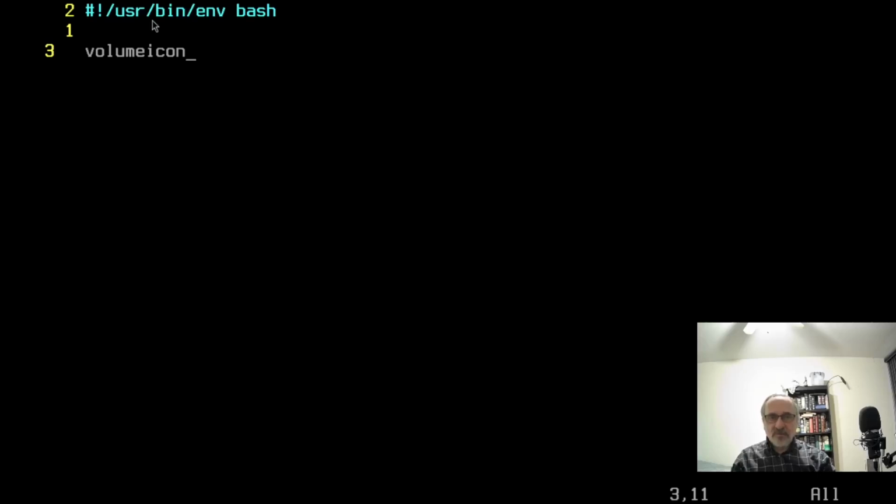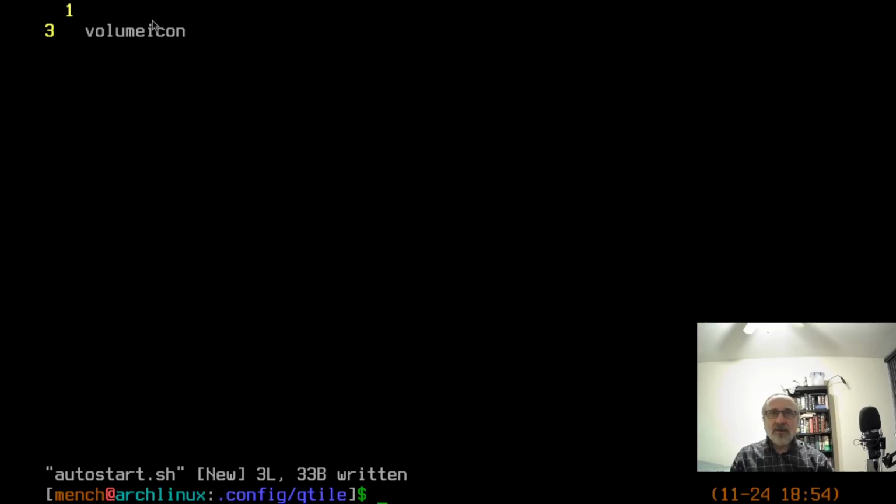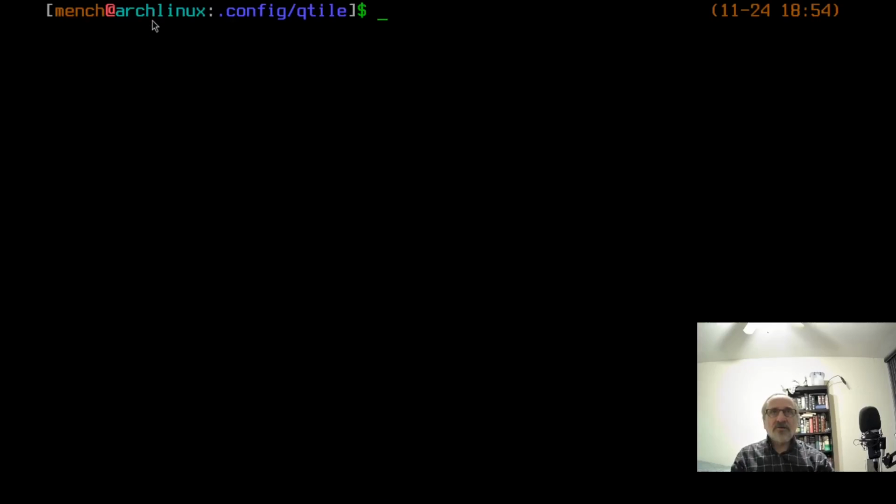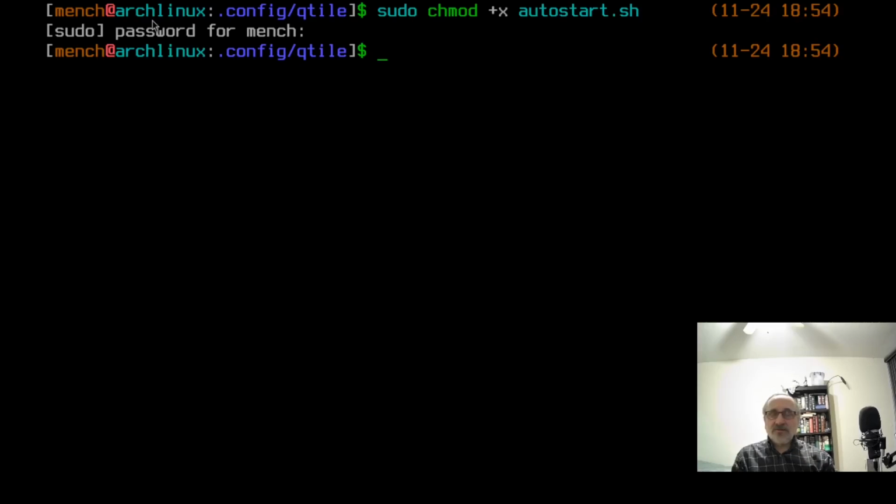So now I'm going to save the file. Now I'm going to make the file executable. So I'm going to clear the screen, and I'm going to do sudo chmod plus x and the name of the file, which is autostart. Enter and put my password in, and now the file is executable.